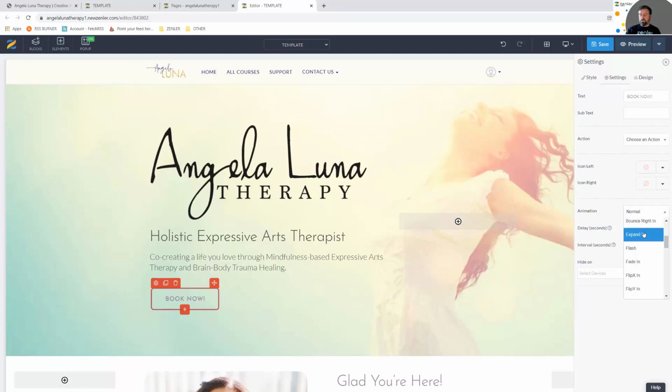So let's do that now. Let's go in and choose one of these options in here. I've got pulse. So you can see that's pulsing. What I'm going to do is put a delay there of 1 second, and then I'm going to say I want this to pulse every 3 seconds. And I can click save to that.